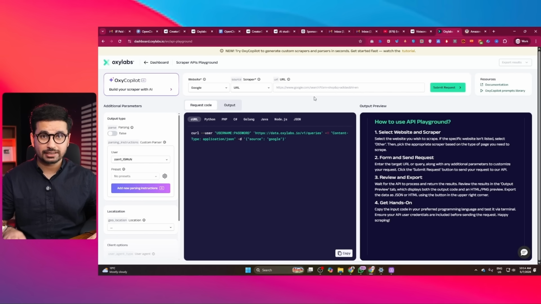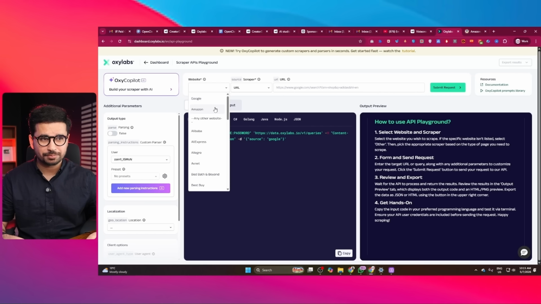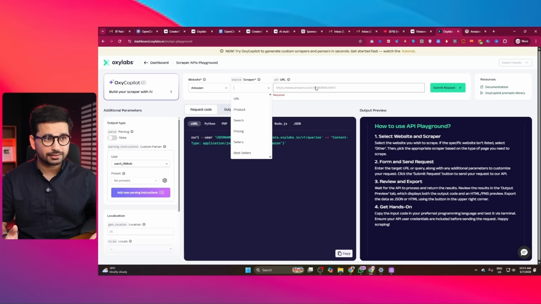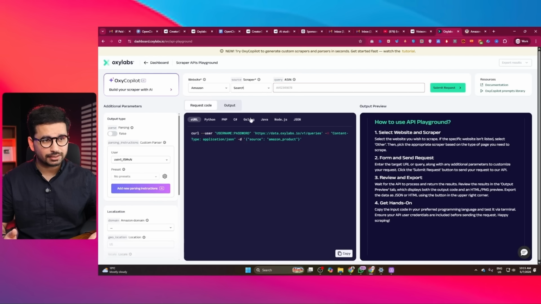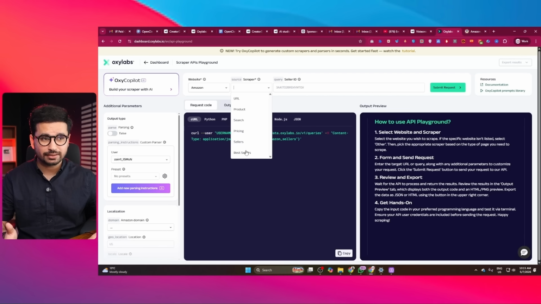So let's suppose you're building a price monitoring tool. Scraping Amazon manually is notoriously difficult. So in the playground, you can just choose the website. I can just choose Amazon in here, or I can either choose a URL, or I can choose a product, and then I can choose a product ASIN number. Or what I can do, I can click on search and enter a search query in here. Or in fact, we can scrape data about sellers or best sellers.